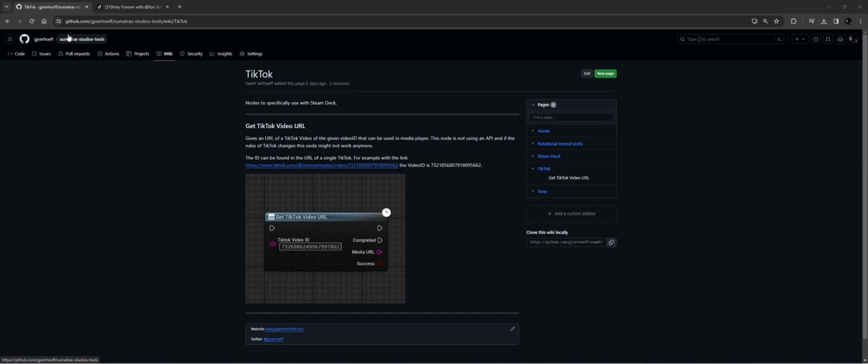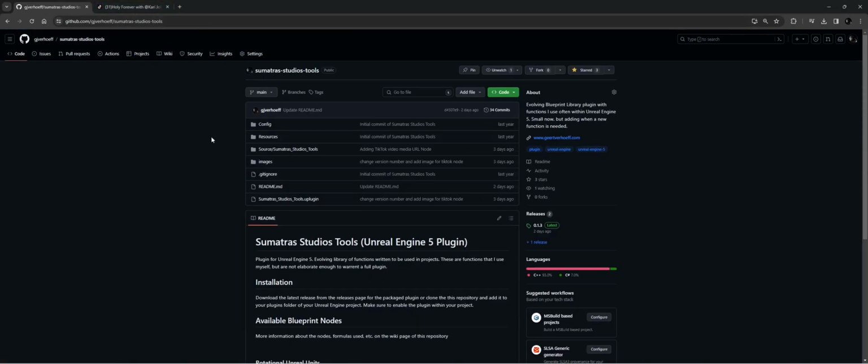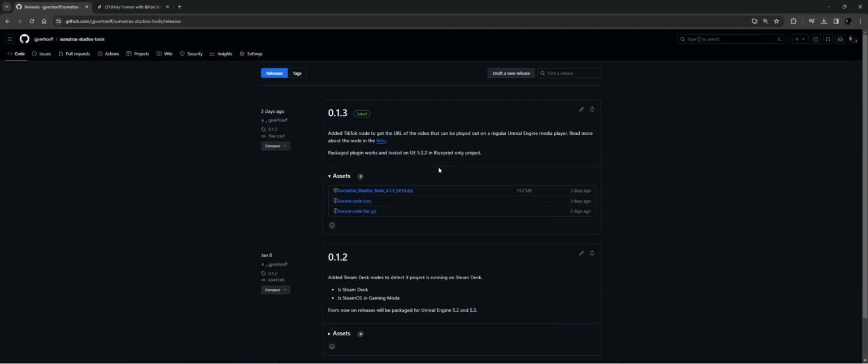And if you want to download the plugin, you just go to the link in the description, releases, and here you can download the 0.1.3 version that has the TikTok node in it. So let's get started and show how you can get the TikTok video within Unreal Engine.